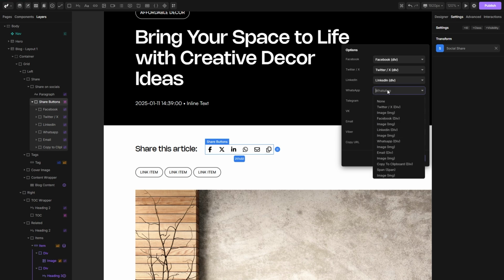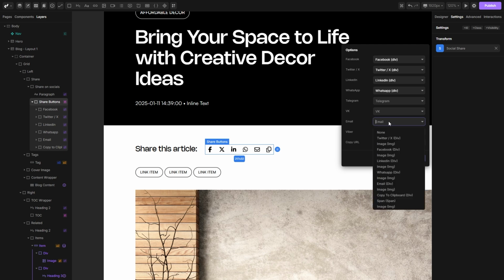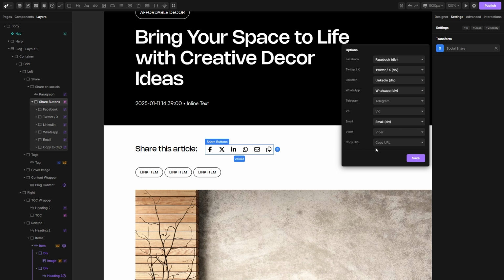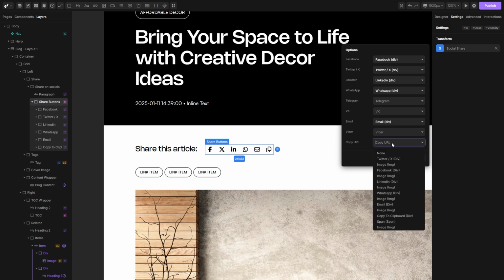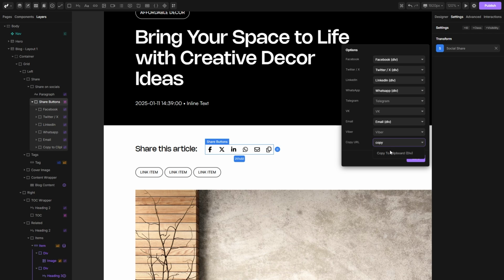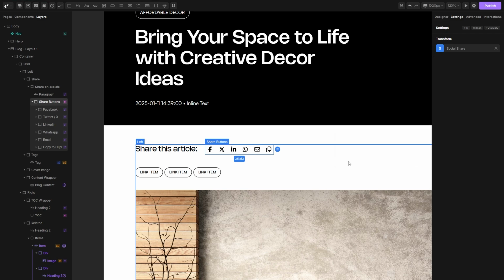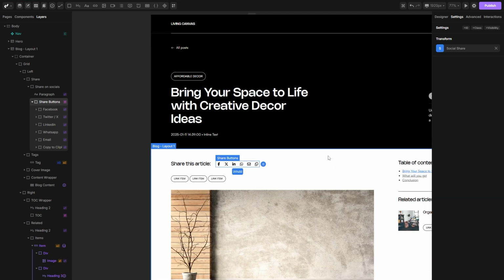Next one is WhatsApp. And the next in line is email. So let's find it here. We don't have Viber, and next is copy to clipboard. So let's find it here. And we can hit save. And that's pretty much it.